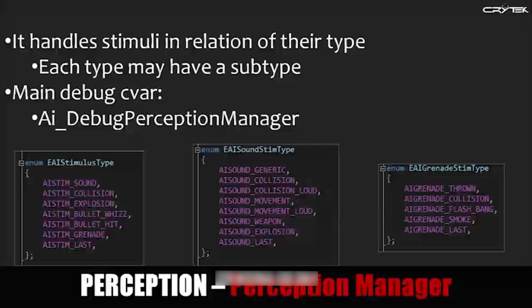The problem here was that these were really hard-coded. So you had this enum set, you could do only that. And then there were some specific subtypes, and it was not really clear in the code which types could have subtypes. So you could pass this flag, but maybe for some types it didn't make any sense. In this case, for example, the sound had these other subtypes like generic, collision, collision loud, movement loud, weapon, explosion, and last. And some of these were also used in others, like maybe collision loud and collision were also used in collision, but it was not really clear. And also the grenade had special ones, so thrown, collision, flashbang, smoke, and last, but it was not really extensible. And also the big problem was lots of game code concepts were inside the AI system.